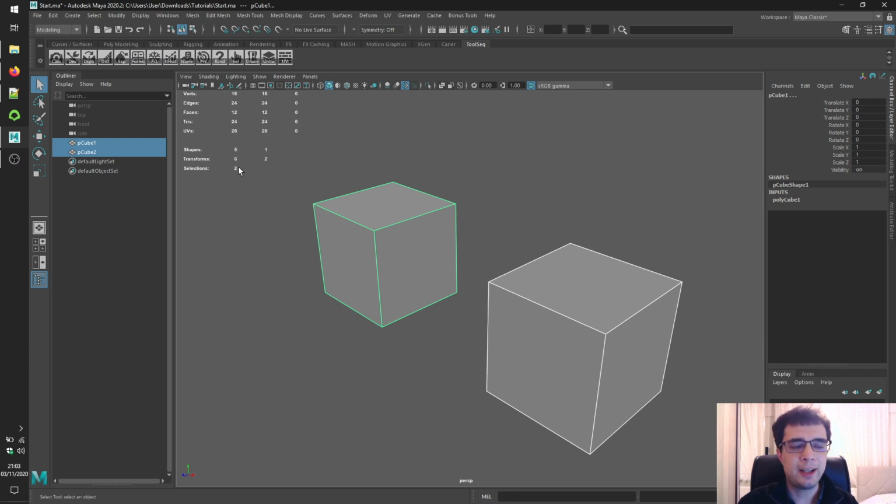All right. Click on the ItemHud shelf button to toggle ToolSeq ItemHud. So let's try this pretty quickly and toggle ToolSeq ItemHud.